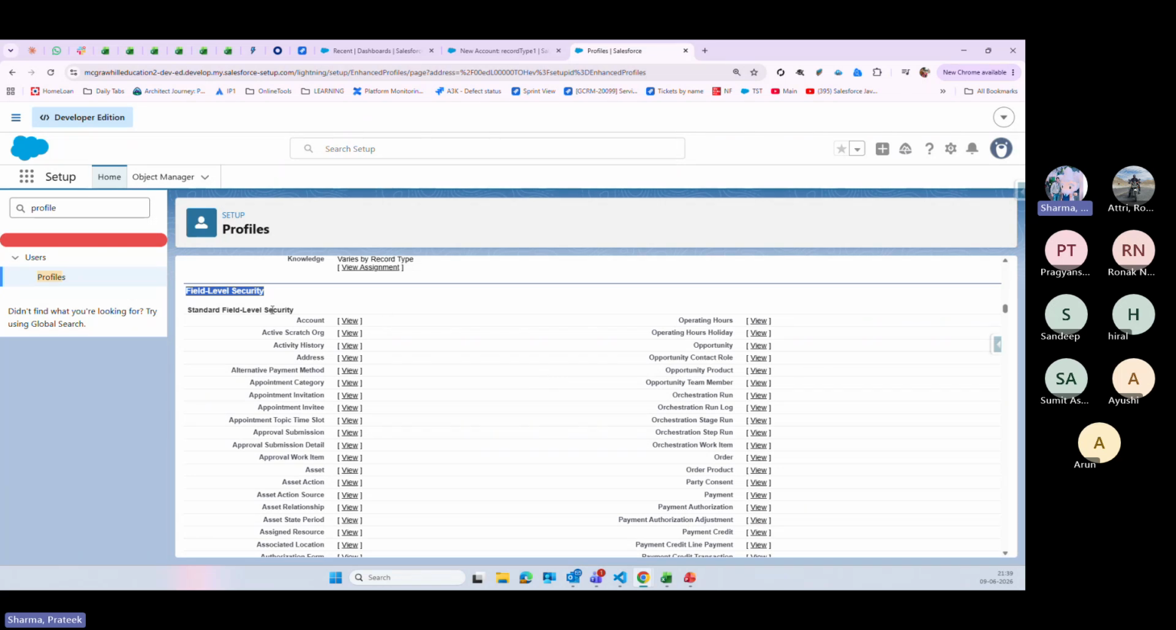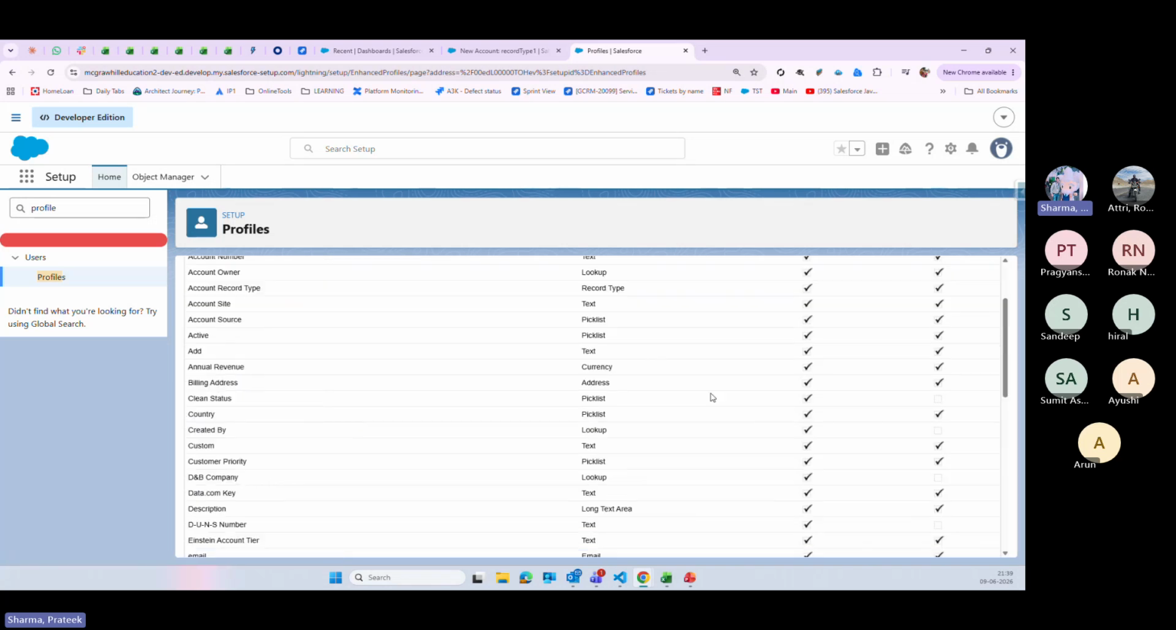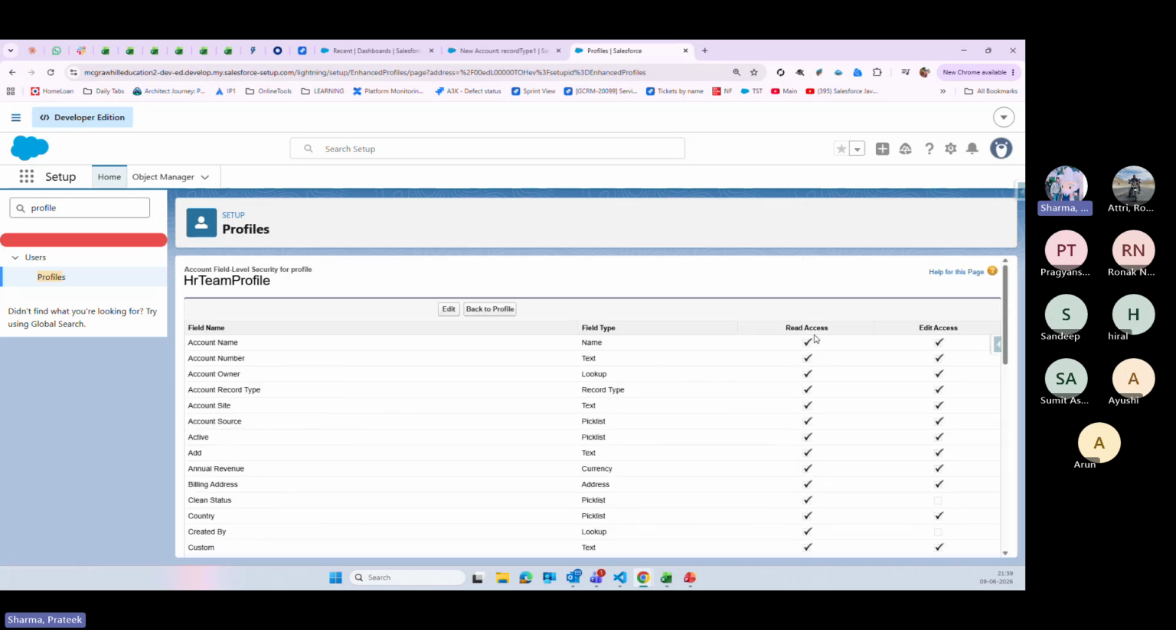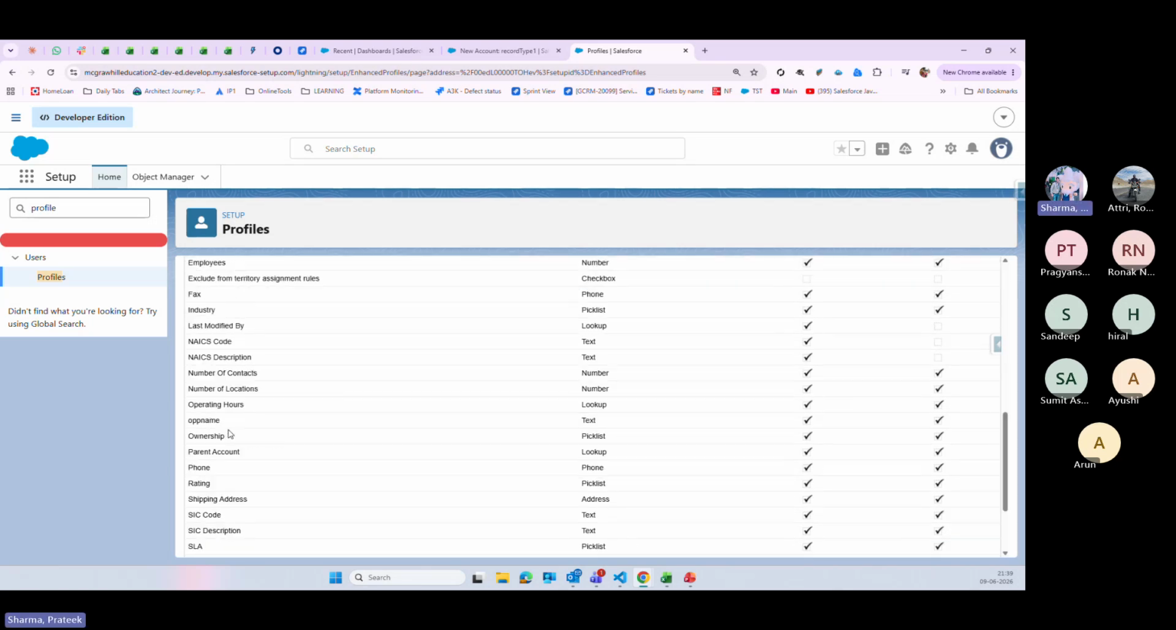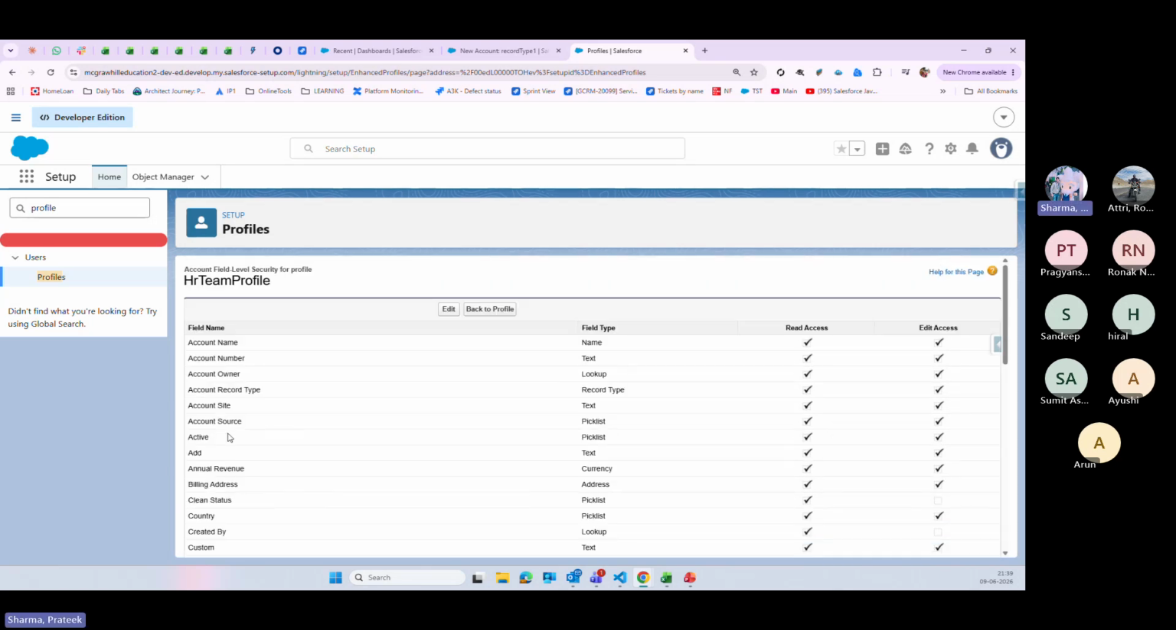Let's say account is a table that we have in the database. If you click on view, you will see all the fields related to that account, and you can manage the access. If you want to give read access or edit access for each and every column or field, you can decide. You can simply click on edit, and by just clicking on edit, you will be able to either check or uncheck these checkboxes.